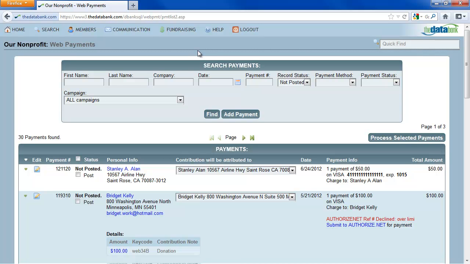If you use one of our payment gateways and the payment came through an online form, this payment will have already been processed unless you see a red error message with a description of the error. If this was a manually entered payment and you use a payment processor that is not Vanco, you will need to click the link that says Submit To, followed by the name of your payment processor for payment.